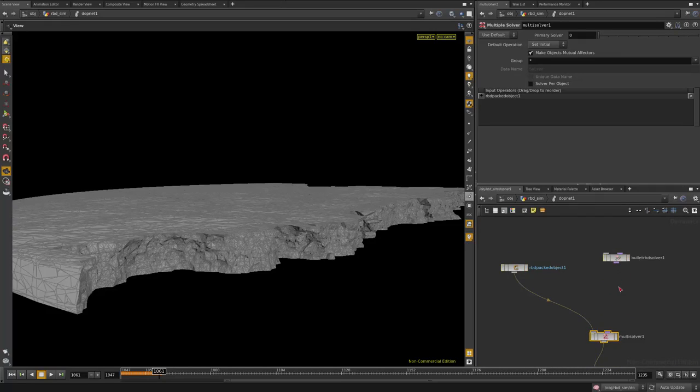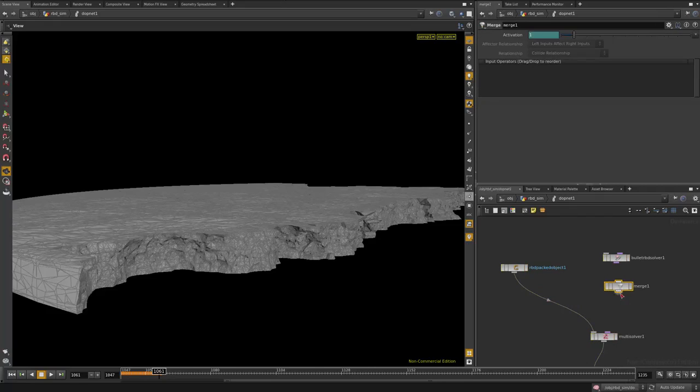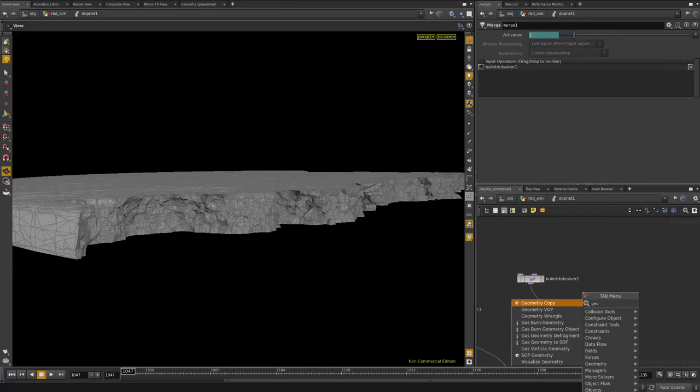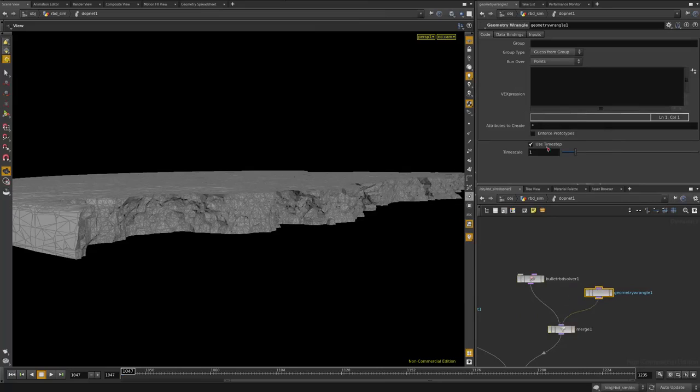First of all, let's create a merge node to attach multiple solvers, and we'll connect that to the second input. And the first connection for the merge node will be our existing bullet solver. And then for the second input, we'll create a geometry wrangle. Now this geometry wrangle node looks kind of similar to the attribute wrangle node, and you'll use the same sort of syntax for this bit of code here.